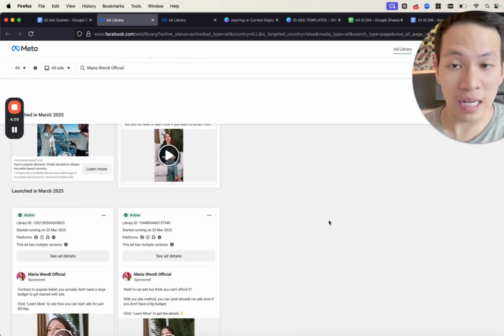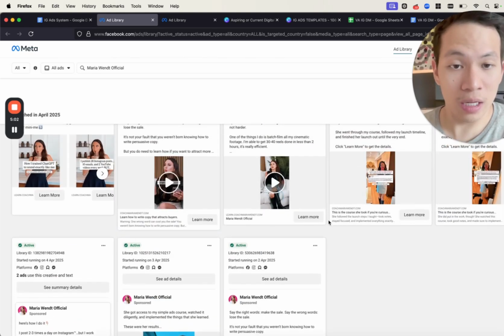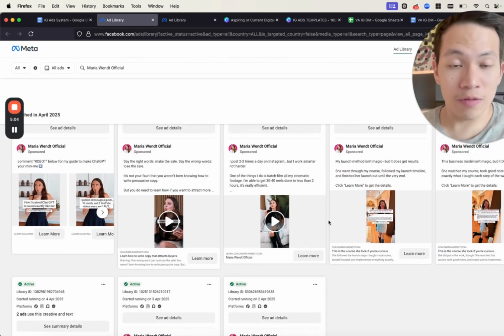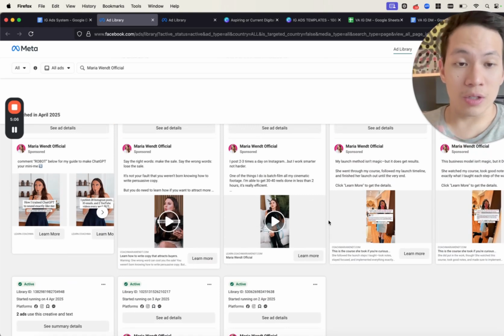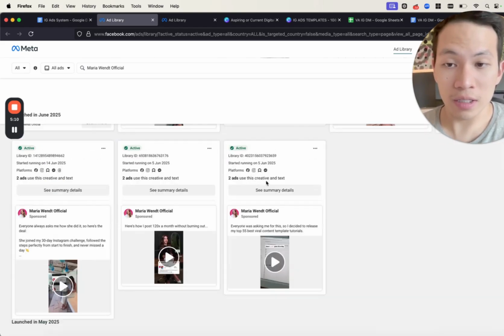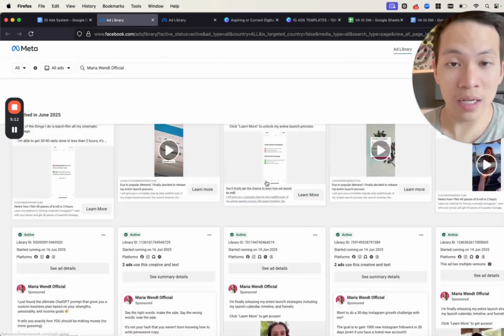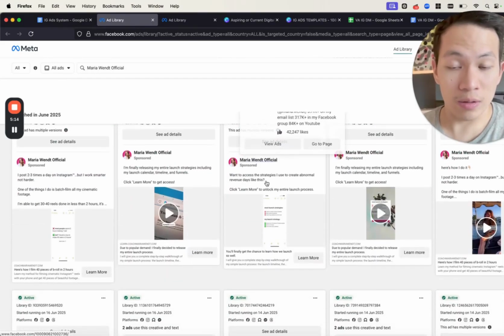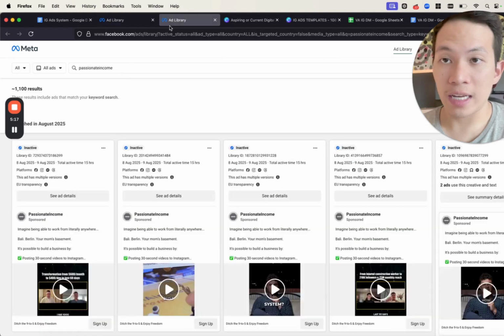But with ads, you can hyper target. Let's say you just want to purely focus on females. You want to focus on people of a certain age group, certain interests, psychographics and so on. You're able to do it, and that's what's so great about running ads.